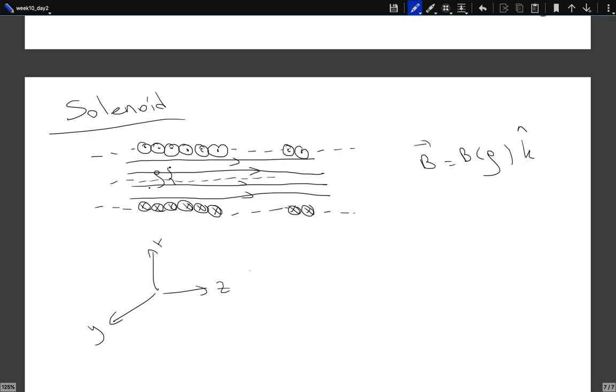But if I take such a circle, you see dl is always perpendicular to k. So B dot dl would be 0, and so the current passing through that loop will be 0. It will still be correct. I will have 0 equal to 0, but it won't be useful for me. So I want to find a rho equal to constant, but at the same time my path should be in the direction of k. That is just a straight line segment.